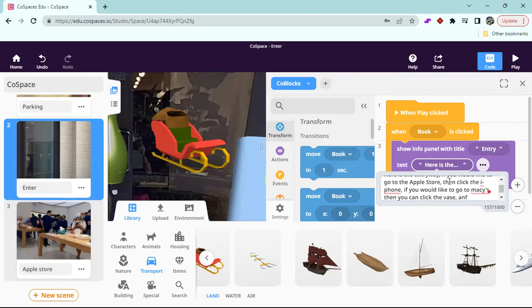And lastly, if you would like to ice skate, then click the sleigh. So then there are all the options.